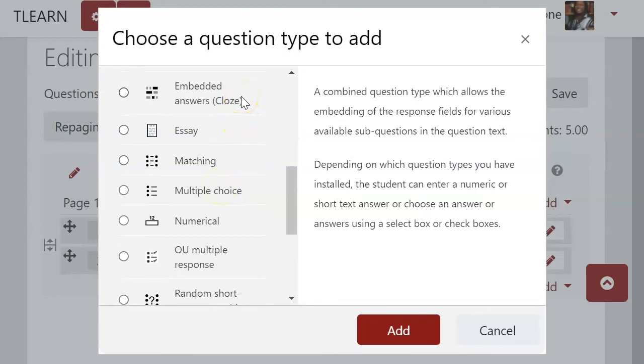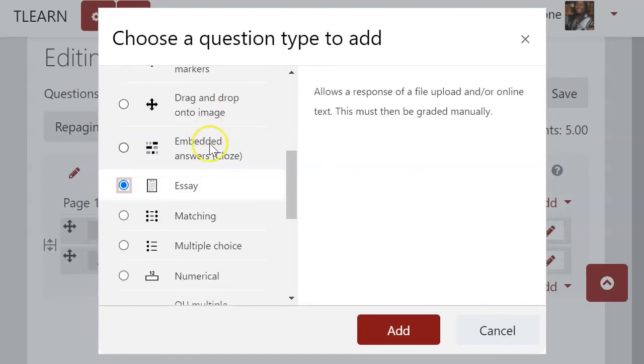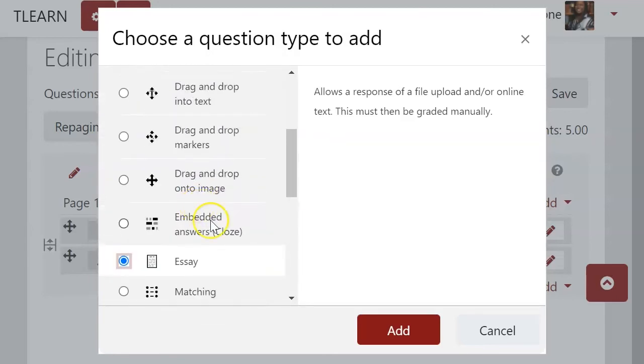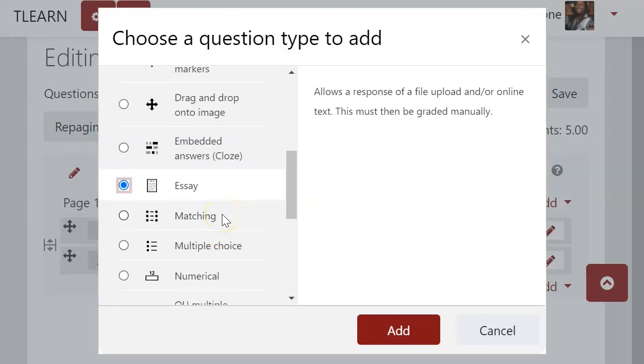Embedded answers is kind of like a fill in the blank one, but it's this specific add-on, so it's kind of hard to use. If you're going to do fill in the blank, short answer, or anything that has to do with the students typing anything in, I would suggest just using essay. That way you don't have to do setup, because for select missing words and short answer, you have to set up the correct answer for the blank, and it holds the student to exactly how you set it up.